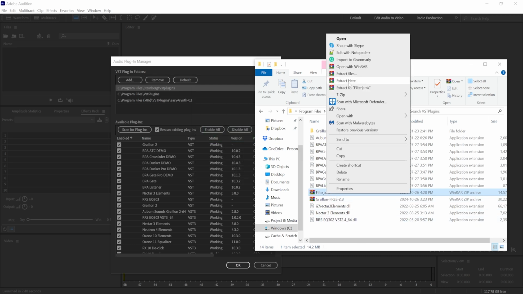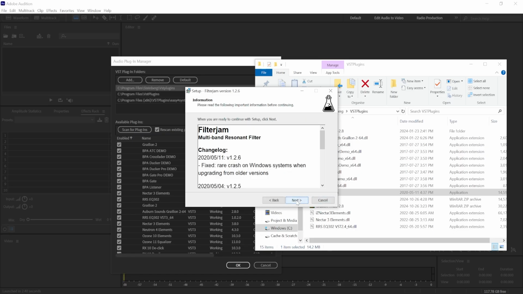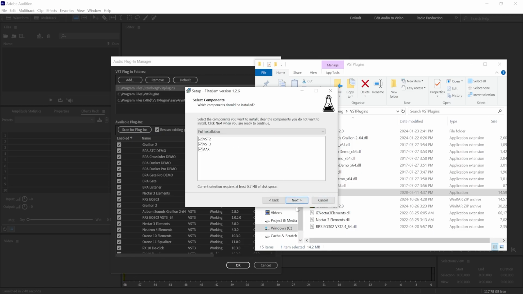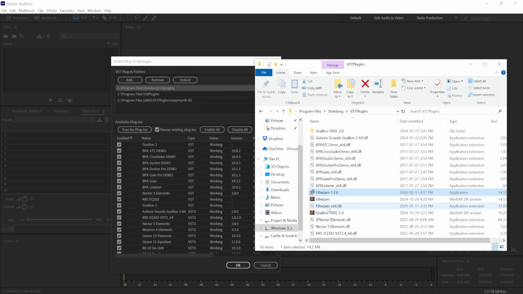And let's extract it. So we'll need to install it. And it chooses the right folder by default. So I'll click Next, Install. And here we go. I've got my Filter Jam X64 DLL file right here.